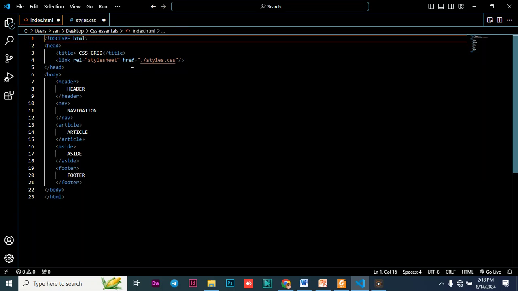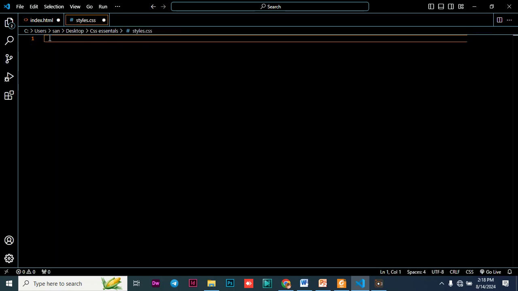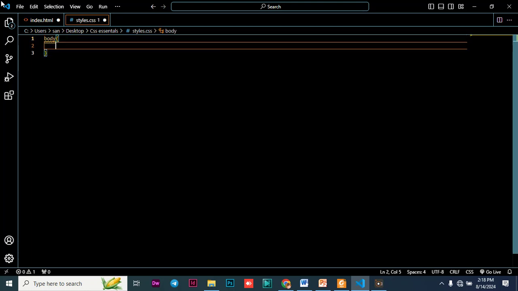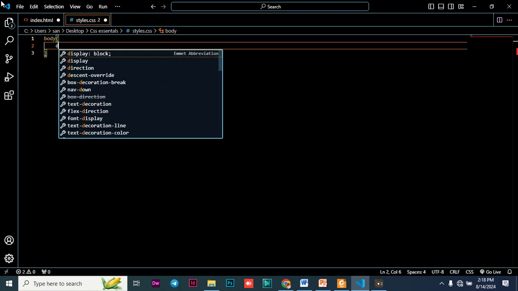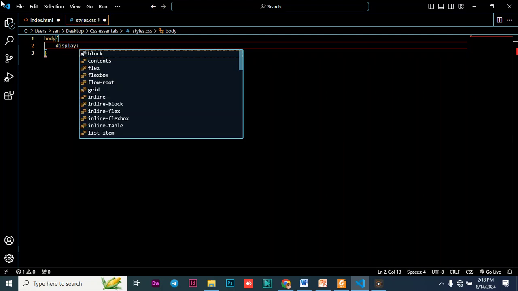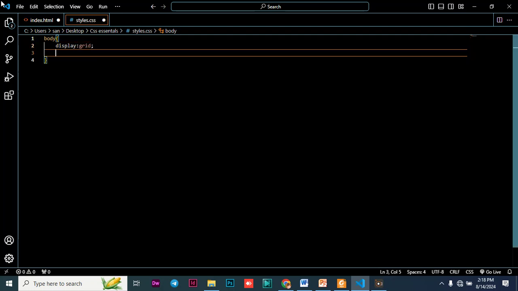Now we have already created the link for the CSS, and we are going to continue to the next part, which is our CSS. So in the CSS, that is where the magic is supposed to take place. We start with the first element. We talk of the body, and inside the body we are going to start with the first element, which is display, and then we say grid.